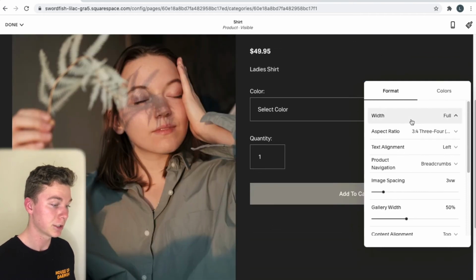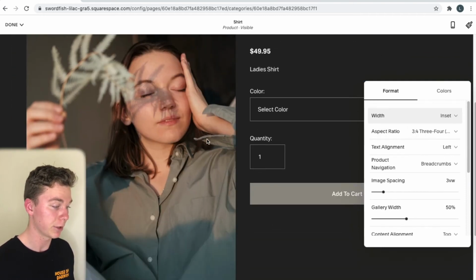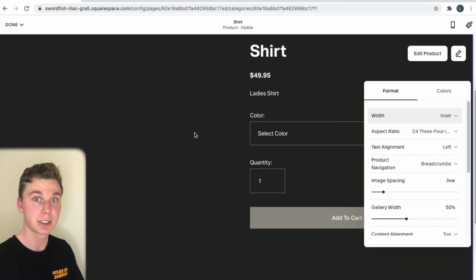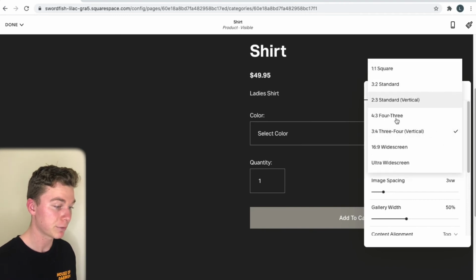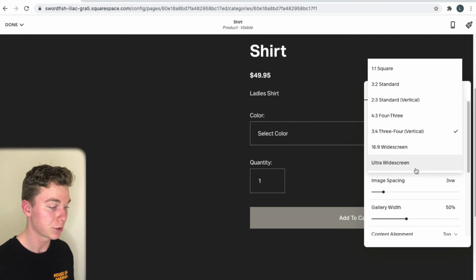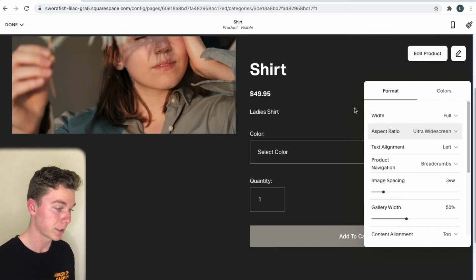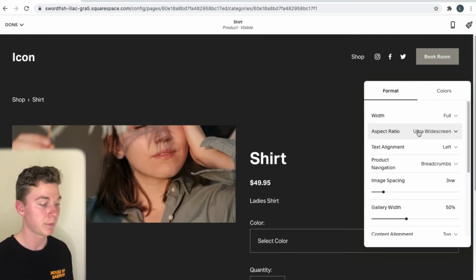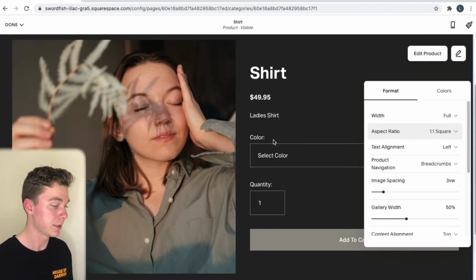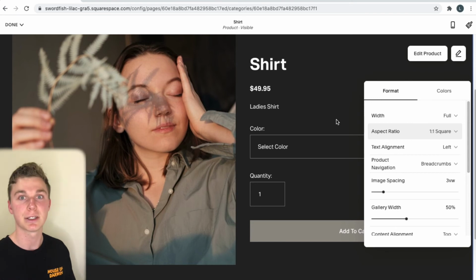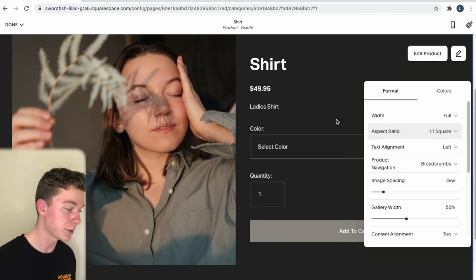Now, we can also go in here and have a look at the format of the product and how it's appearing. So we could have an inset width pulling the product in a bit closer to the screen, or we can have it full width. I'd recommend keeping it full width because that's very popular. The aspect ratio of the image, we can adjust it from anywhere from square to ultra wide screen. We can hit that. As you can see, it appears like that. In our case, I like keeping it square. I think it looks quite neat and fits the nice simple design of this website.